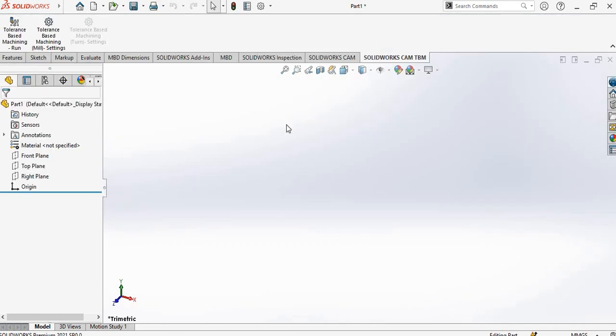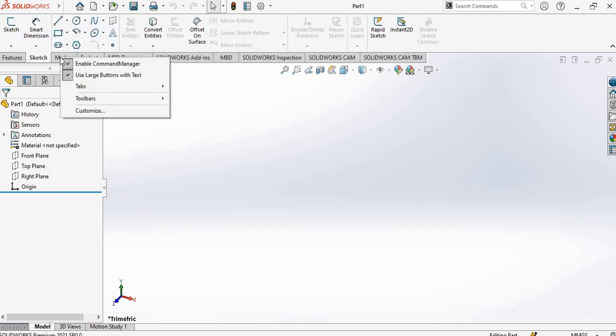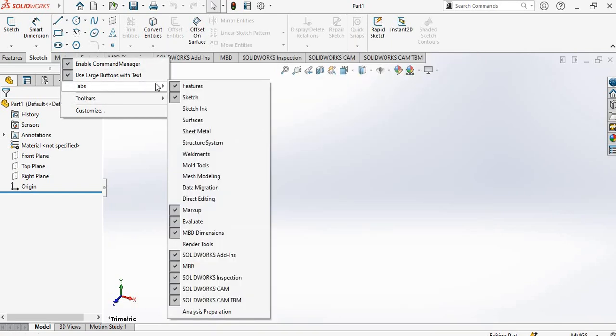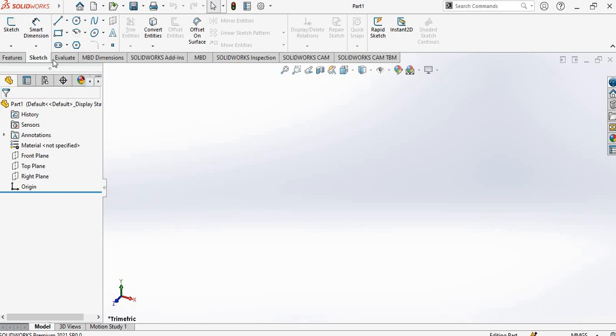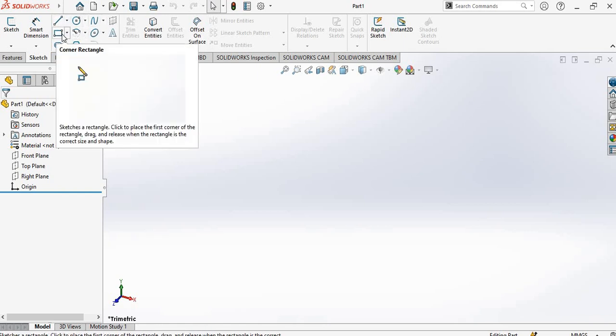And this is the drawing layout or drawing page. The first one is Feature, the second one is Sketch. Go to the tabs and select what you want. So I want Sketch. First we can see Smart Dimension, and these commands are draw tools.